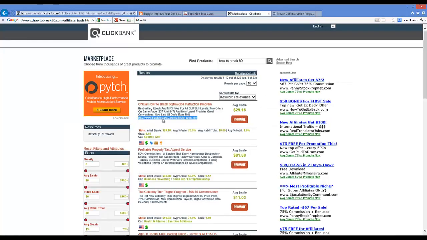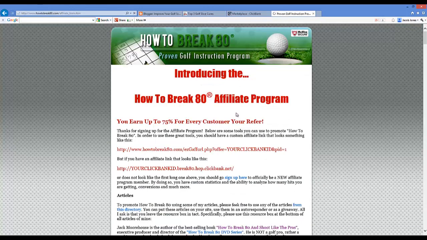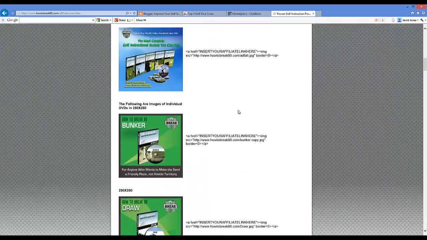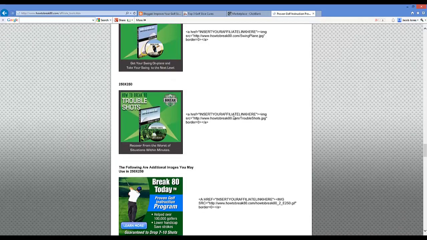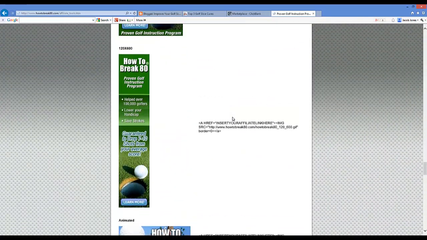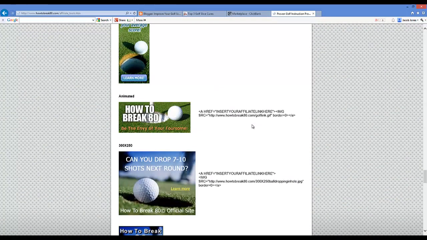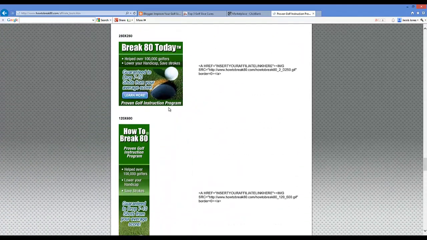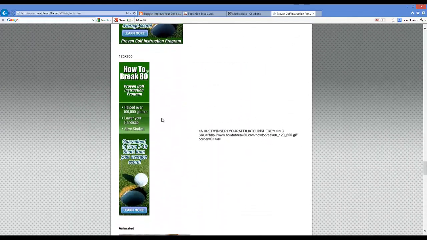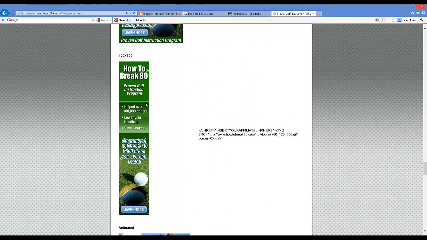So you'll notice as you're browsing through, How to Break 80 affiliate tools is right there. You'll notice they have an ebook, and they have some e-covers and images that we can actually use on our website. So let's just grab this code here, and let's just find a code that we think will show up correctly on our site. That's not going to be too large horizontally. We want to have more of a vertical banner.